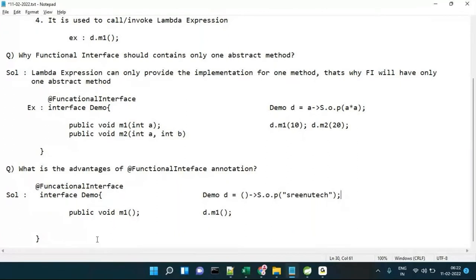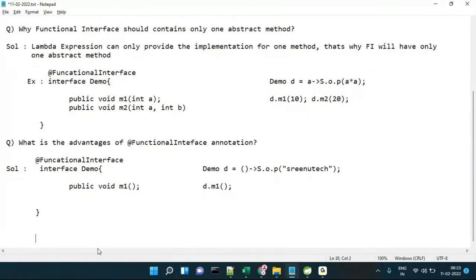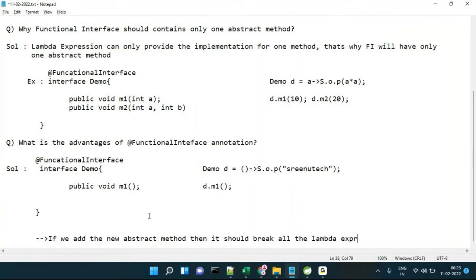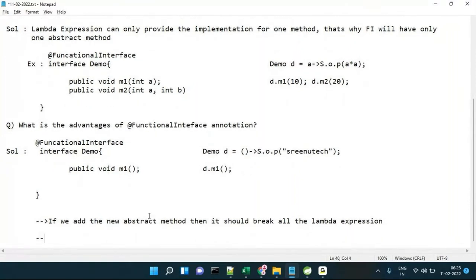But whenever you try to add a new abstract method, then it should break all the lambda expressions. Okay, so here, if you add a new abstract method, then it should break all the lambda expressions. Okay, team, to avoid this, we should declare the interface as a functional interface.